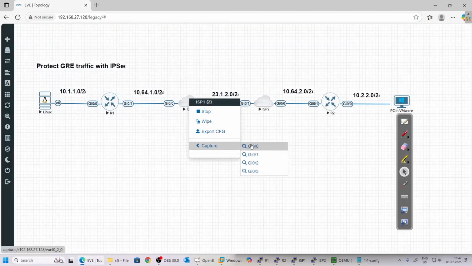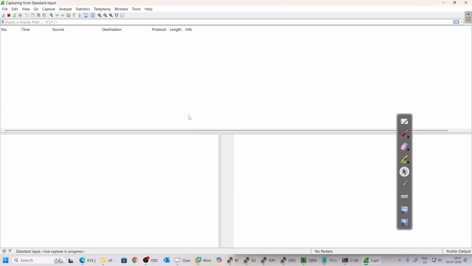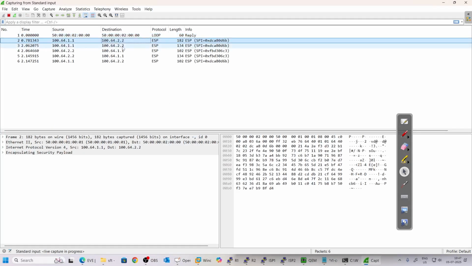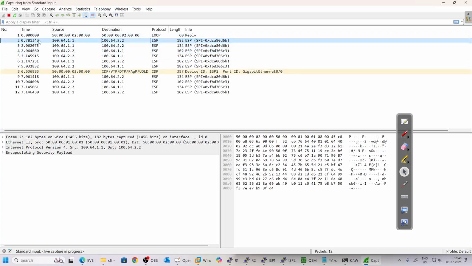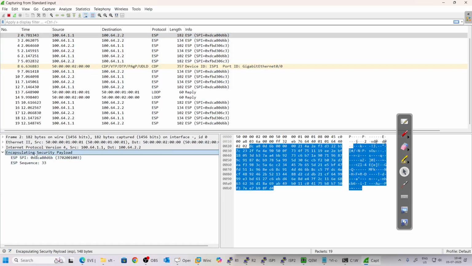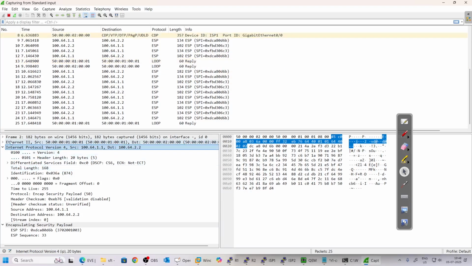Create a new capture, open it. Now we are capturing again. Before there was GRE, now we can see that the traffic is being encrypted with ESP, Encapsulating Security Payload. We cannot see what data is inside.